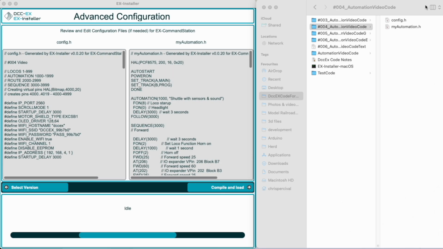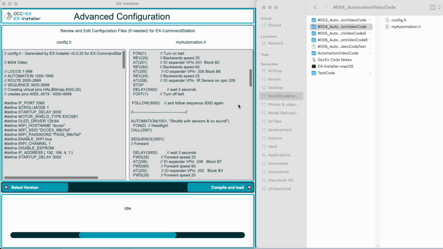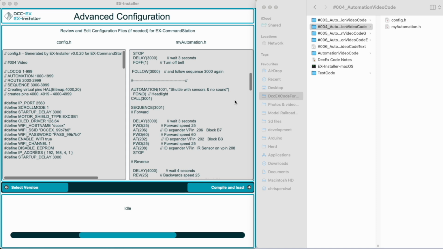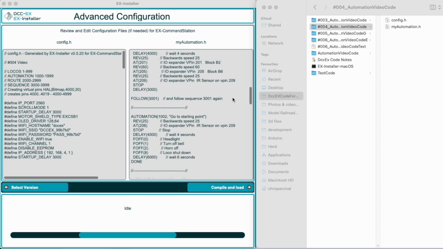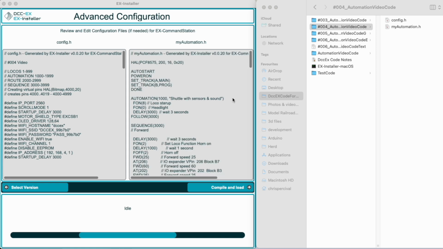Okay, in video 4, we introduced current sensing block detection and infrared sensors at either end of the track to stop the locomotive. However, we still stayed with only 2 files. The myAutomation file contained all the code necessary for running this particular automation. We had 2 automations, one with sound and one without. We had an automation to take the Loco to the starting point, and it had an automation that would stop all automation. So this technique is more accurate and has lots of advantages over the video number 3.